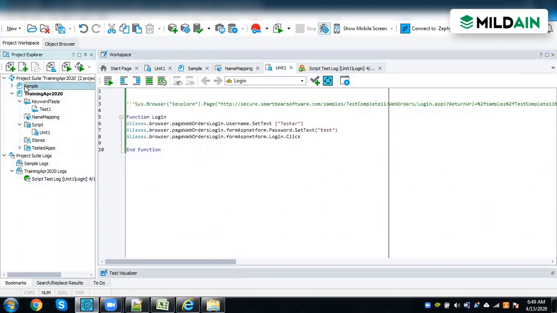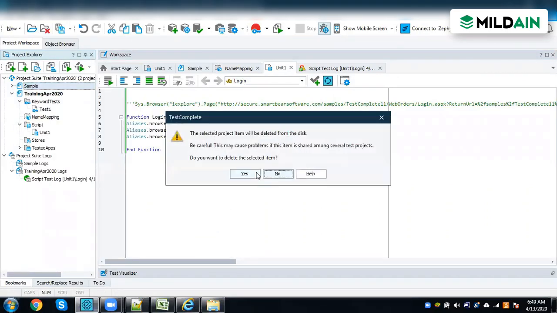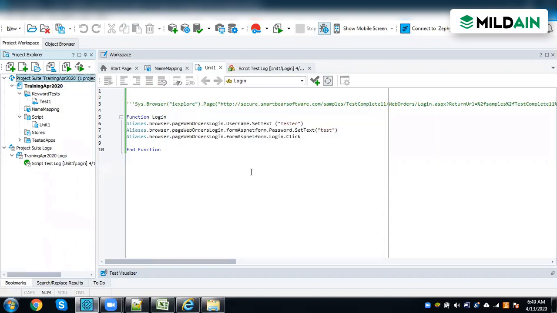Let me remove this. So this is to identify an object and to create a smaller function. Any questions on this? No? Okay. I'll show you the other method, which is called descriptive programming.